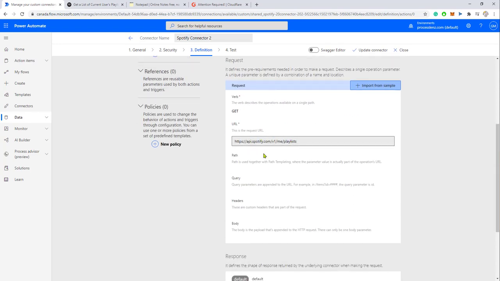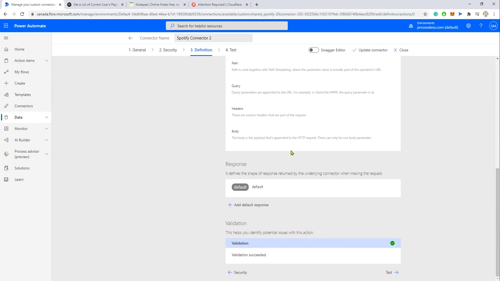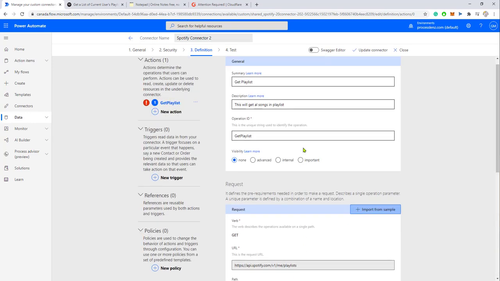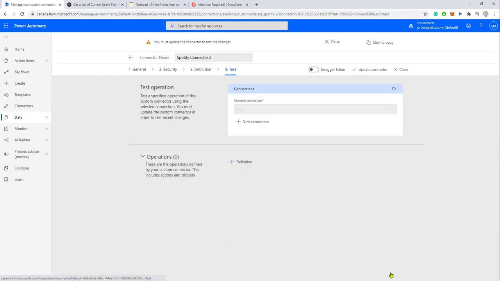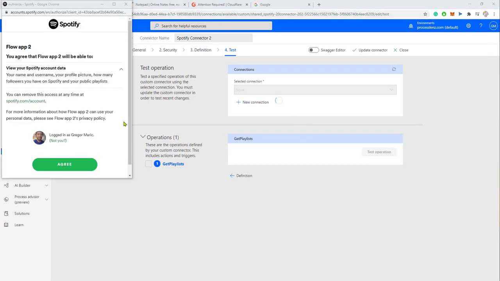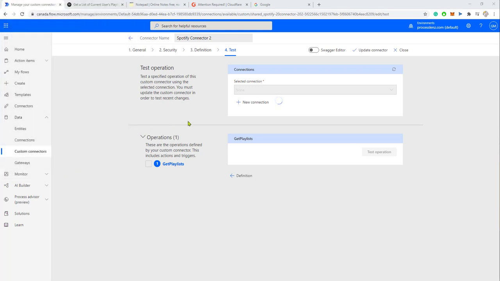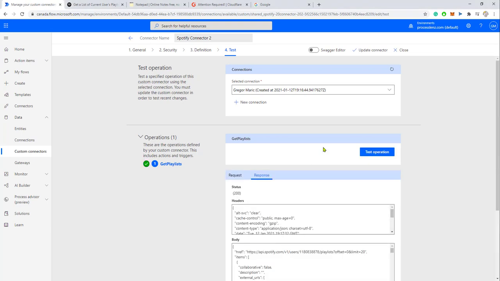The next thing that we have to do is test our connection. This is pretty much everything that needed to be done, so let's test and see if it's working. Now when we hit a new connection, we get this official Spotify sign up Flow app 2. This is the app that we created, and we need to grant it permission to connect with PowerAutomate. We are able to create the connection to Spotify.